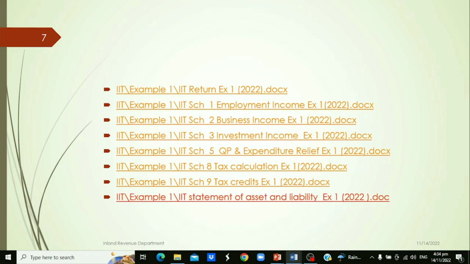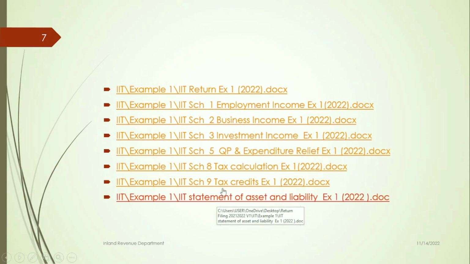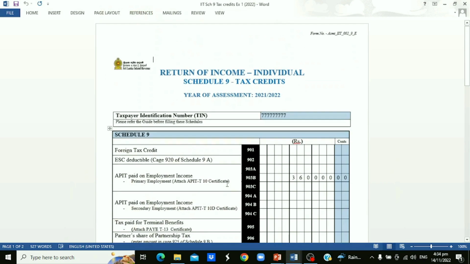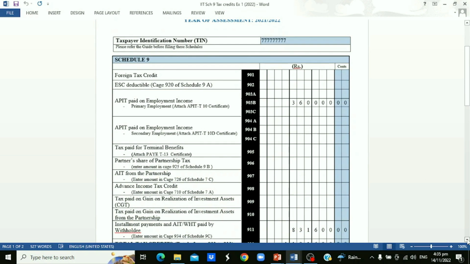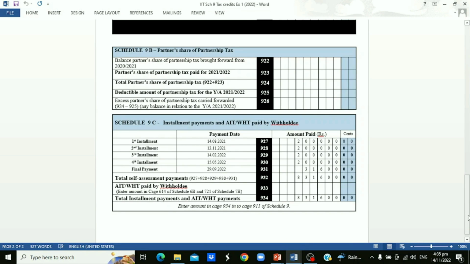Now we know the tax liability of Ms. Chandrika. Then what we have to do? We have to calculate the tax credit available to Ms. Chandrika. She has given consent to deduct APIT through her employer. Employer has deducted 360 as APIT. Therefore, she is entitled to deduct that amount, but she has to attach the APIT T10 certificate with the schedule to claim that credit. In addition to that, she has made installment payments.